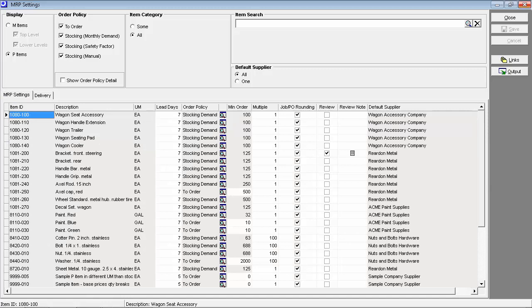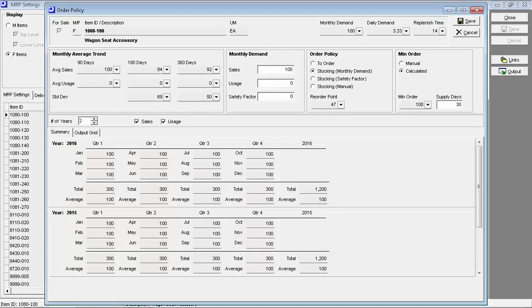Purchased items are also given an order policy, which can be to order or stocking, to determine how and when the item is ordered and whether it contributes to sell item time to shipment targets. For stocking order policy items, a dynamically calculated reorder point and minimum order quantity are used to keep inventory lean and efficient. See the MRP overview video for details.